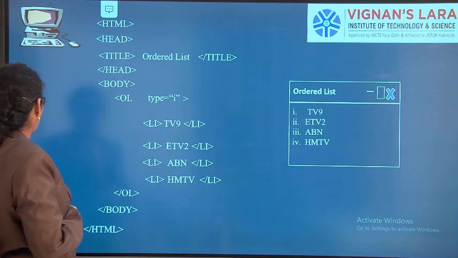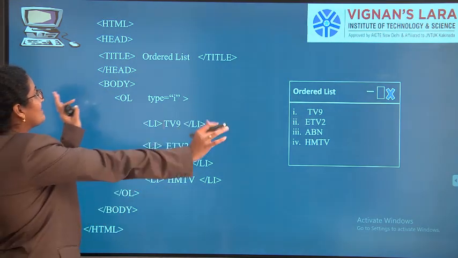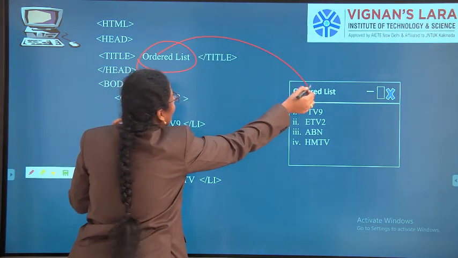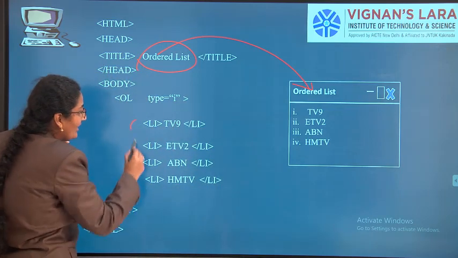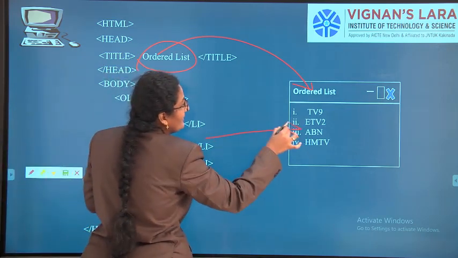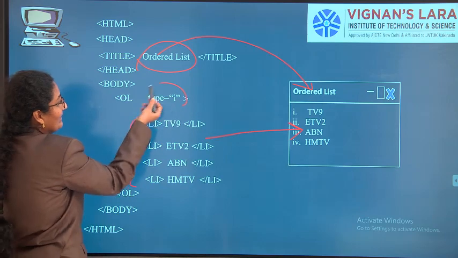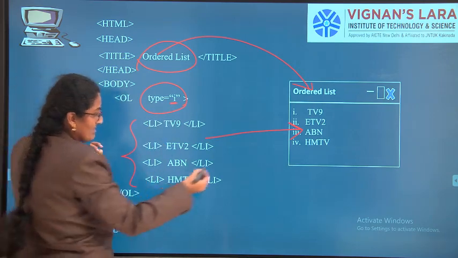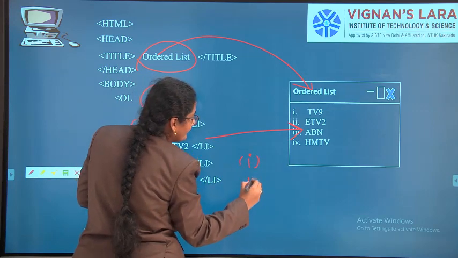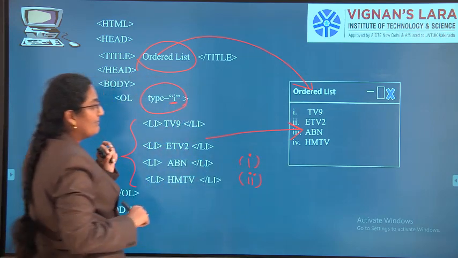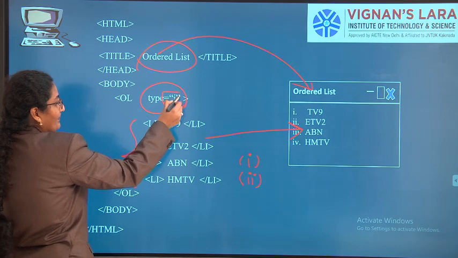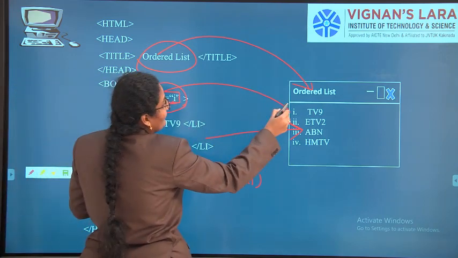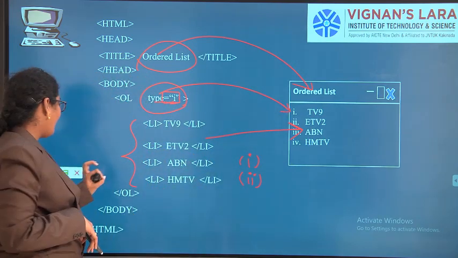So, see here. Everything is the same as before. The title is the same as before, to display in the header section. The list is the same as before, to display in the body section. The type is changed to small Roman numbers. See here, small Roman numbers. So here I have given the type to this. That's why I have got the list in such a way.